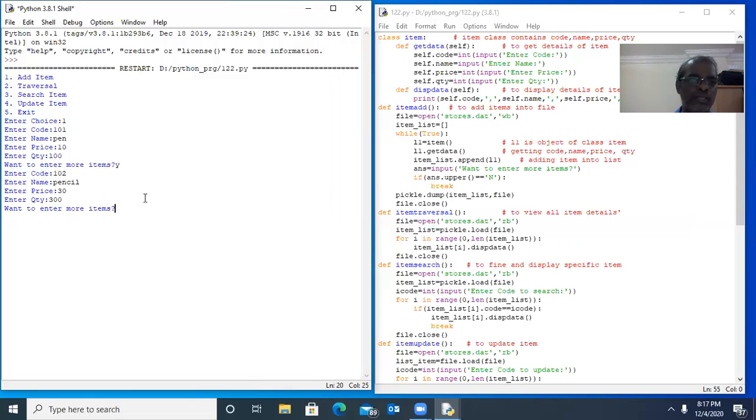Okay. So now, after entering the second item, the answer input asks want to enter more item. No, I don't want to enter any more item, so I have to press N. If you press N, it becomes capital N here. Capital equal to capital N, condition true, break. It comes out of the loop. So dump item list will be stored into store.dat. Now 101, pen, 10, 100 will be stored as the first object. Similarly, 102, pencil, 30, 300 will be stored as the second object into the store's item.